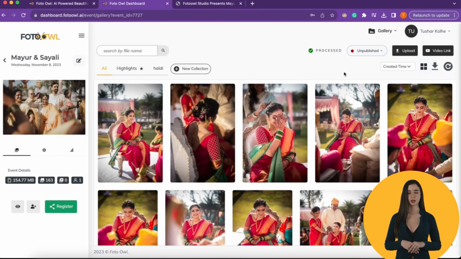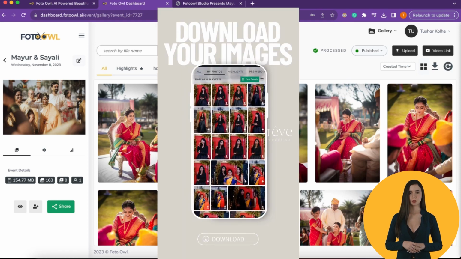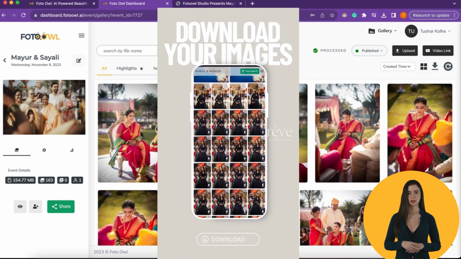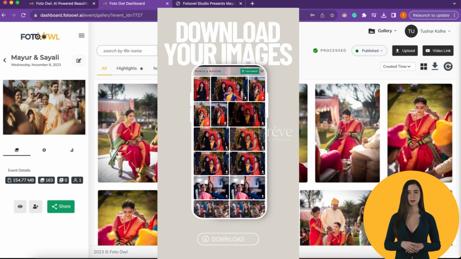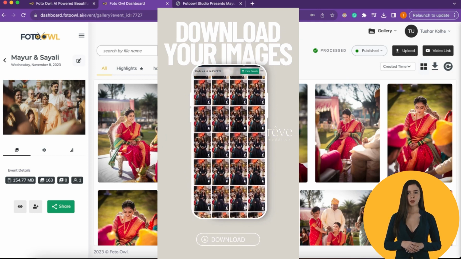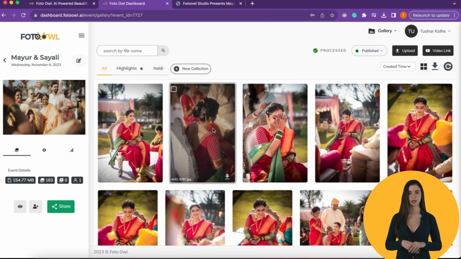The last step is to push the notifications to all the guests. For that, you have to publish the event and Foto Owl will automatically push emails and WhatsApp notifications to all the guests who scan and registered for the event. They can open the link and enjoy their best candid and group photos from the event in a beautiful gallery on their mobile.